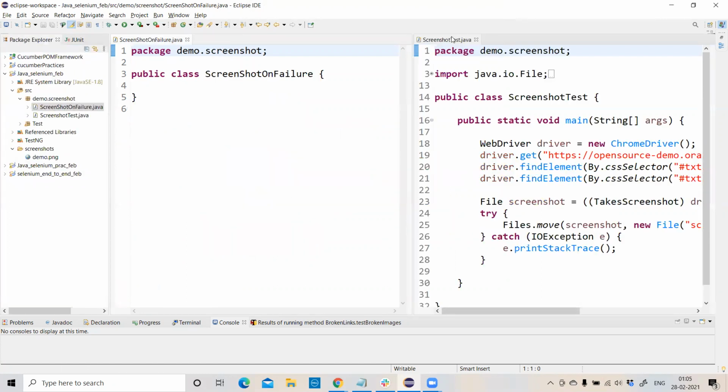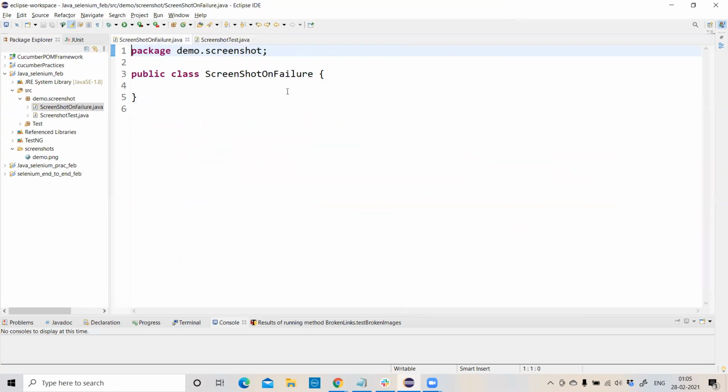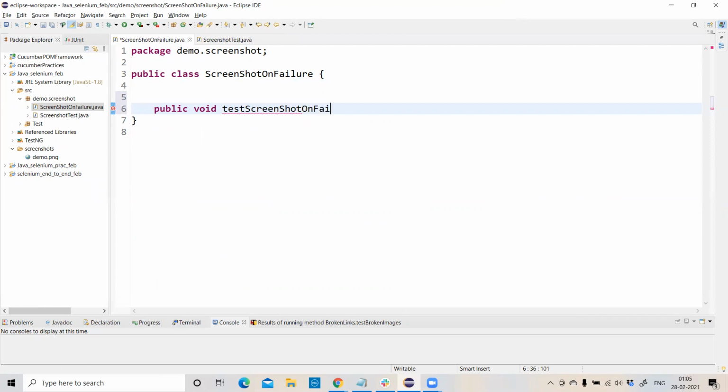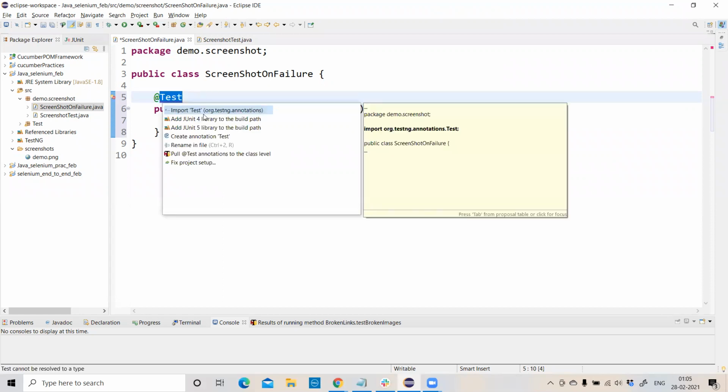Yeah, so just now we have created a class called screenshot on failure. Now let me add a test here: test screenshot on failure. Now let us annotate this method with @Test annotation, and we get this @Test annotation from TestNG, guys. Just import it, import Test from org.testng.annotations.